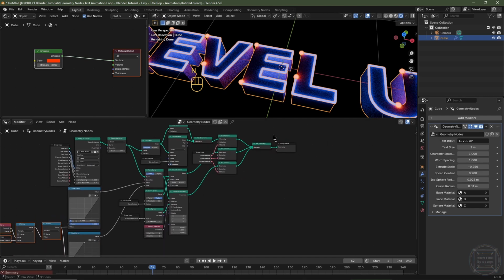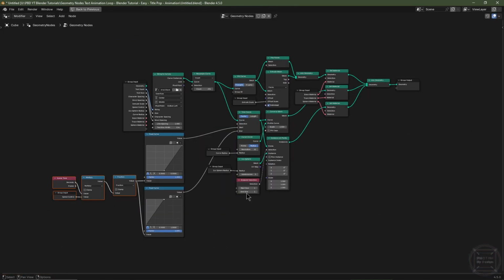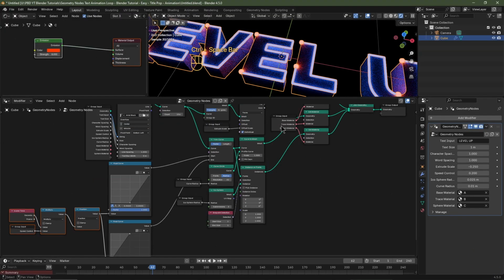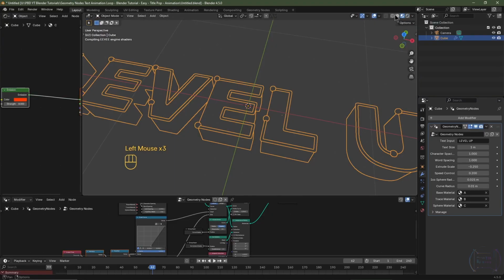I'll just hit N to hide the N panel. And in my geometry node window, I'm just going to hit Control Space just so you can see the final node tree. Control Space to exit out of full screen. Now we just need to finish up with the scene. So I'm just going to go into viewport shading.